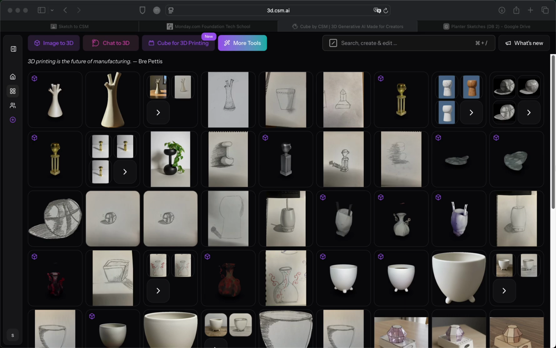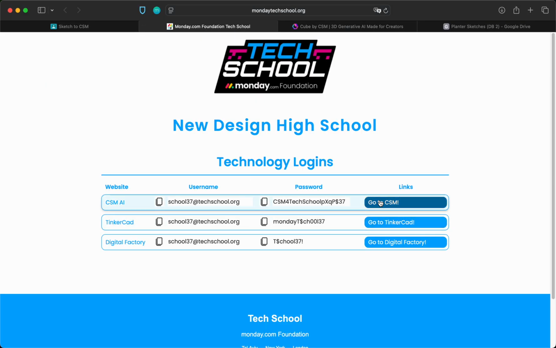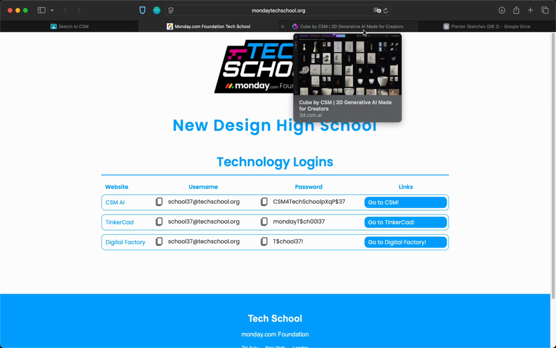Today we're going to go from CSM to TinkerCAD, and we're going to make sure that we have an STL file by the end of this that we can send to the printer. So go ahead and go to monday.com. You're going to go to CSM first. That's where you're going to start because that's where you left your design.